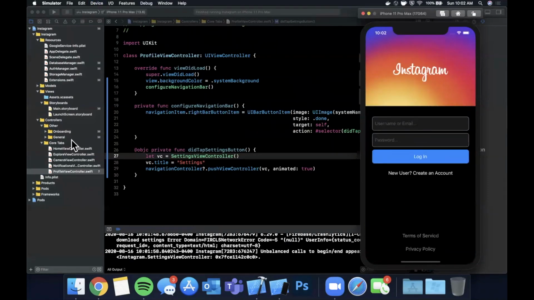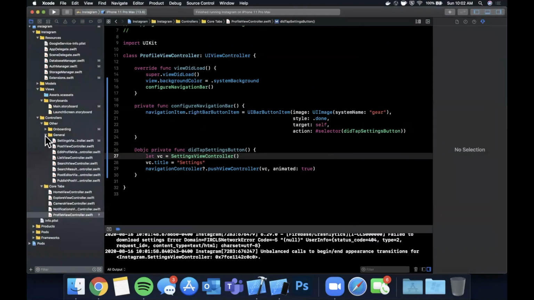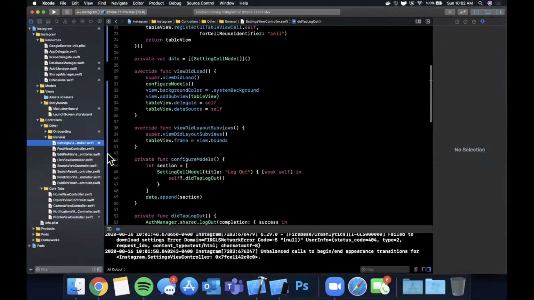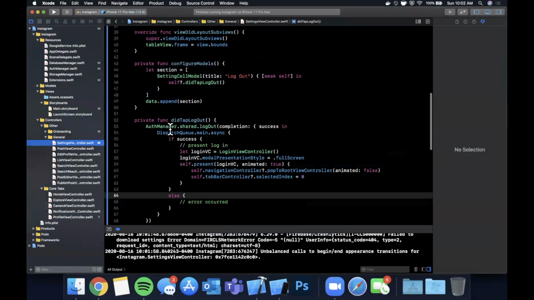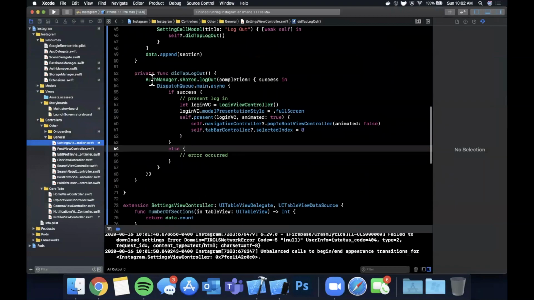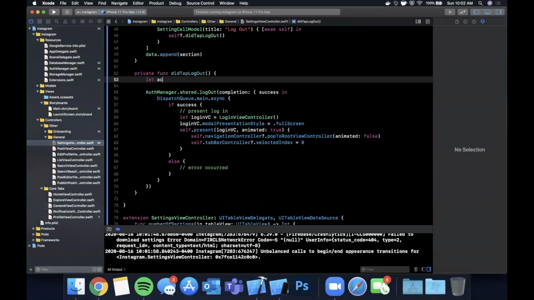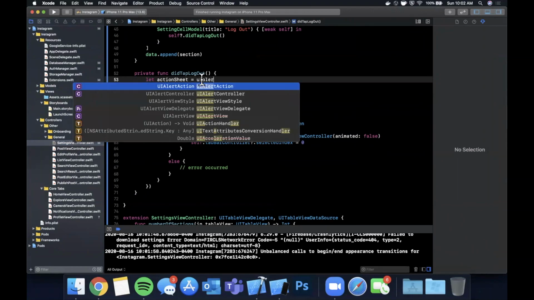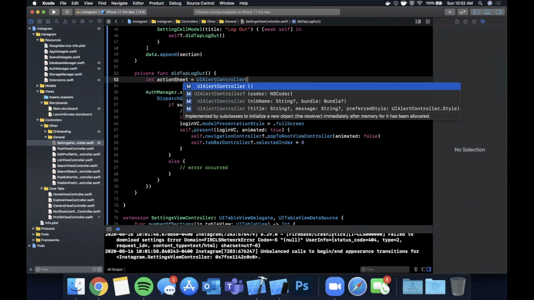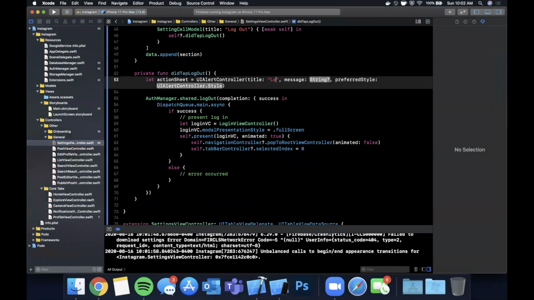So one thing I forgot to do on settings is I forgot to show an action sheet to have the user confirm that they want to sign out. So let's go ahead and do that. So before we call this auth manager stuff, we're going to create an action sheet here, which is going to be a UIAlertController with a title. It'll be Log Out.